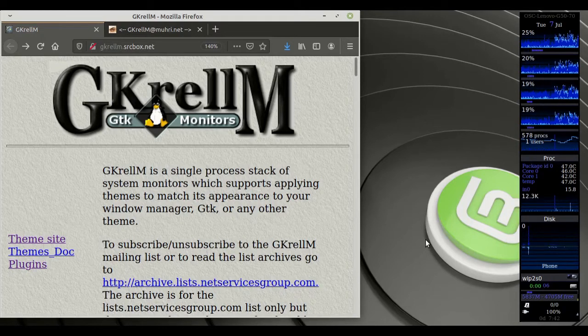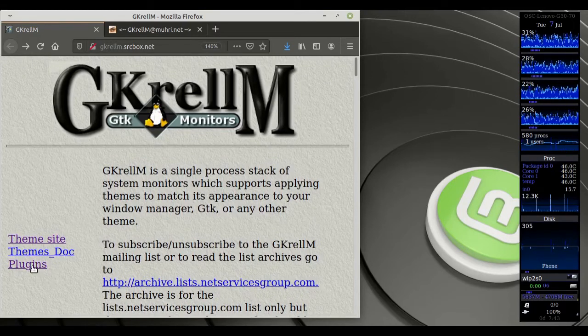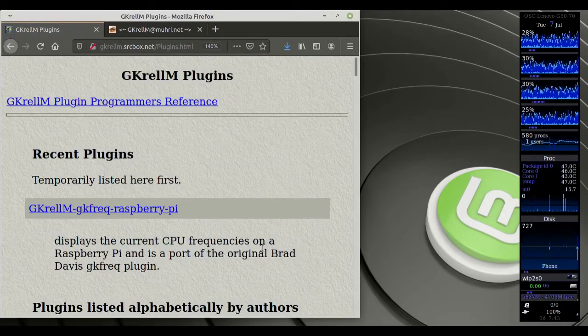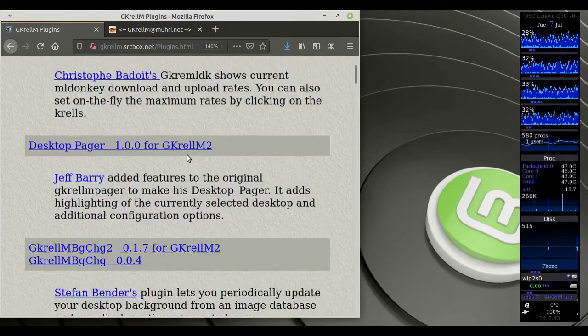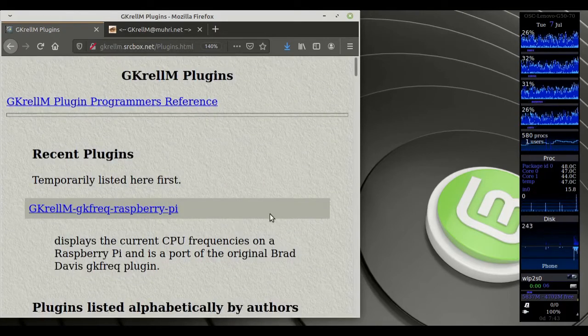So let's go ahead and see what all things are there and how you can spice up your desktop screen. Before we start, this is the GKrellM website. If your system doesn't have GKrellM available in the repositories, you can download it from this site. And if you're looking for extra plugins, you can check out this website. There are a lot of interesting extra plugins which you can go through and download.